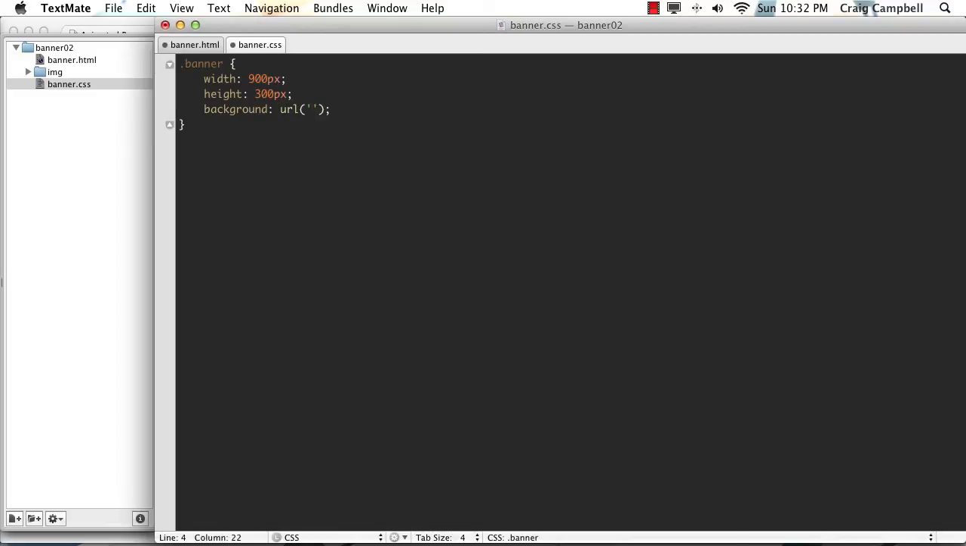So inside parentheses and inside single quotes, we'll type the URL for our image, which is located in the img folder, and then if we open up that folder, we can see the names of all of our images, and the one we're looking for is banner-bg.jpg. So it's going to be img/banner-bg.jpg. Then outside the parentheses here, I want to position the background image in the top left corner, and I don't want it to repeat. So we're going to put no-repeat there. And that should take care of our background image. So let's save our CSS file.